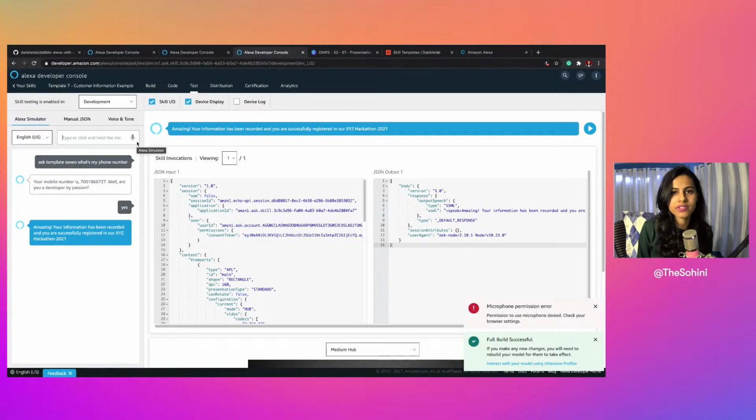So to save this information, you need a few things. You can persist this. Firstly, you need to make the skill public so that other users can use it, because this is in development stage. When people use this, their information is going to get recorded.